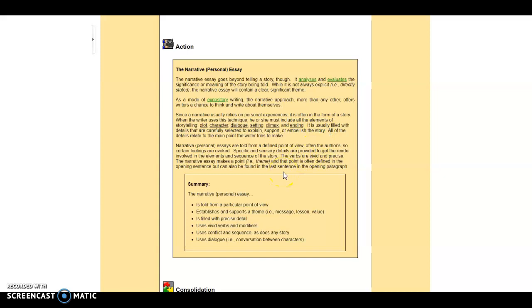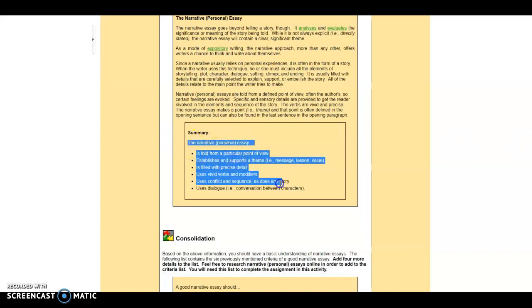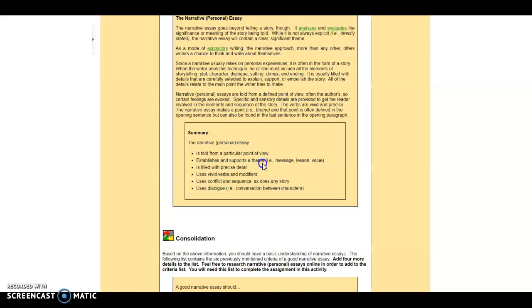But there are other aspects of narrative essays, and they're covered down here in a little summary. You have to have, for example, a specific point of view. A narrator has to be telling the story from a specific perspective or point of view. You also have to have a theme. Your narrative essay needs to start and end with some sort of message or lesson or value, which is what we call a theme. You need to have precise detail. You need to use vivid verbs and modifiers. You're trying to describe what's happening because you're telling a story.